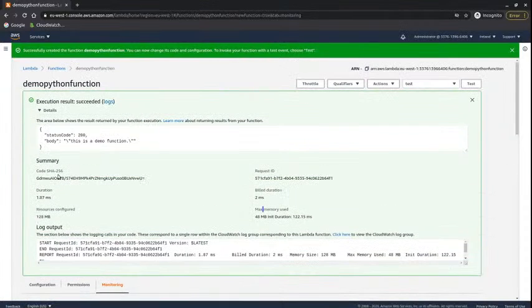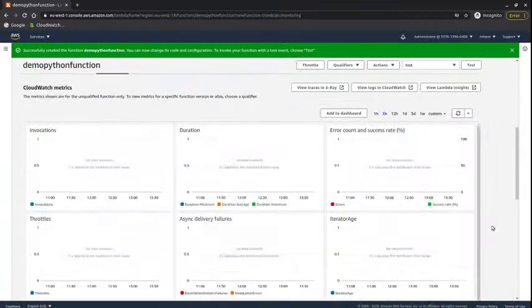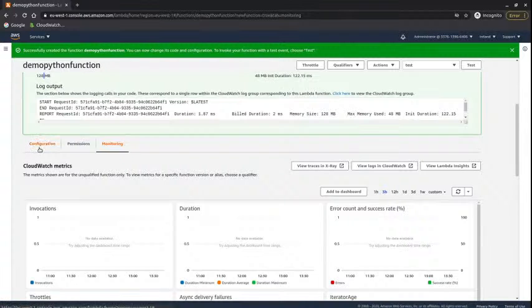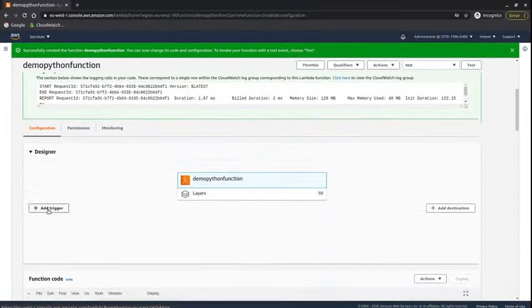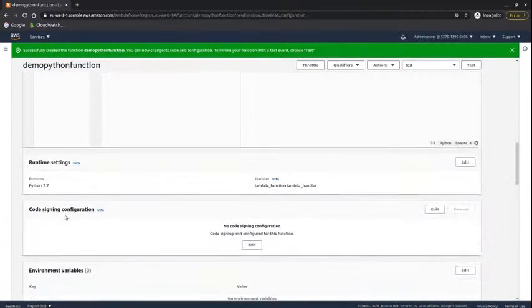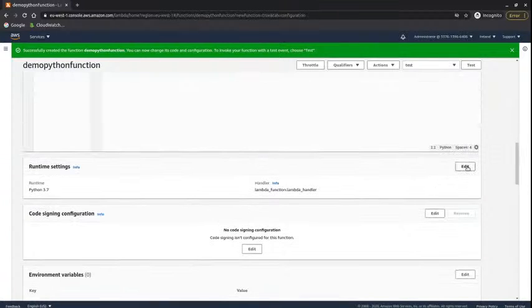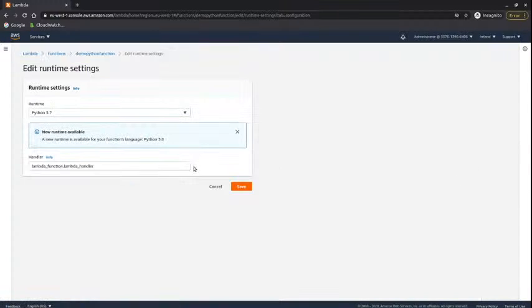So you can have resources configured depending on the weight of your function. You can have memory. Then you can have tags. So those you can find them. You go back to configuration. So in the configuration down here, you can set up runtime settings. That's Lambda. So that's fine.